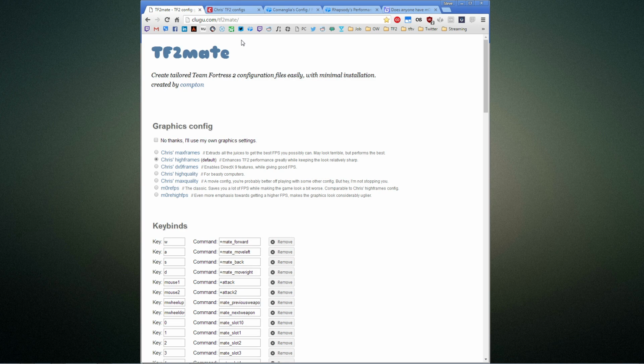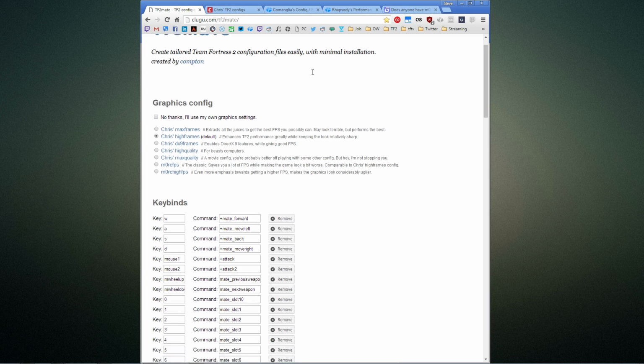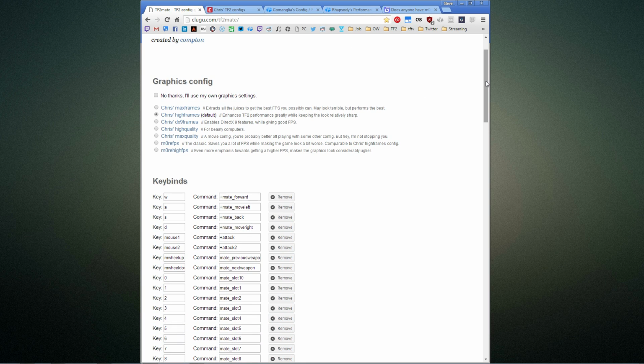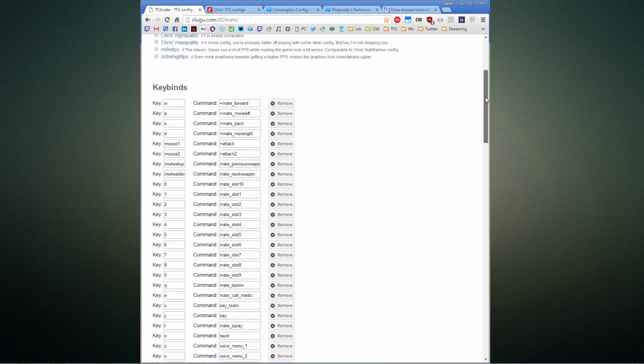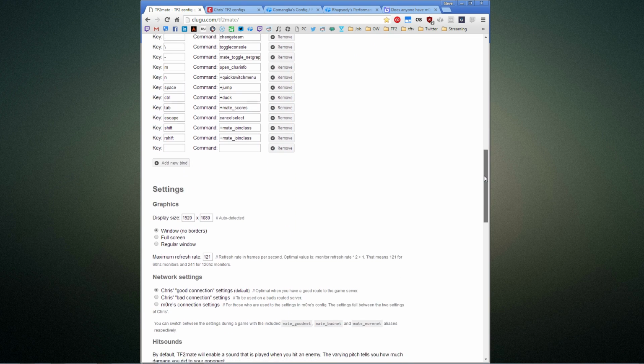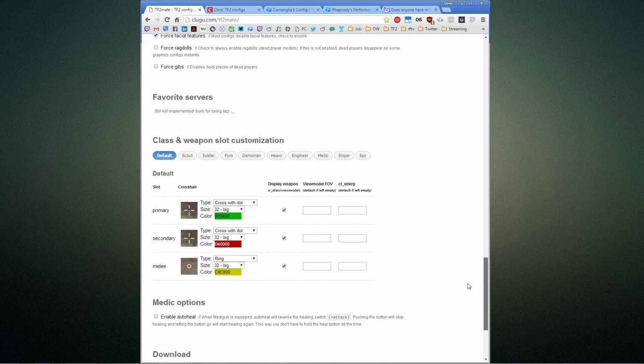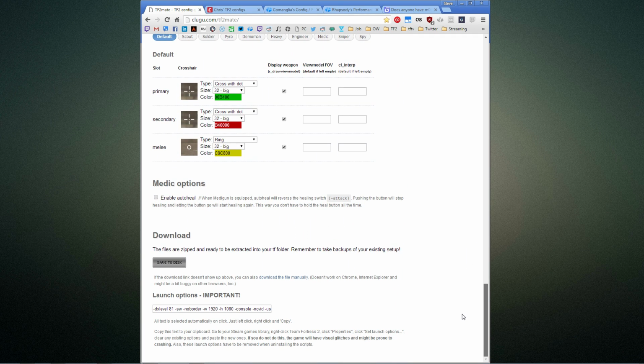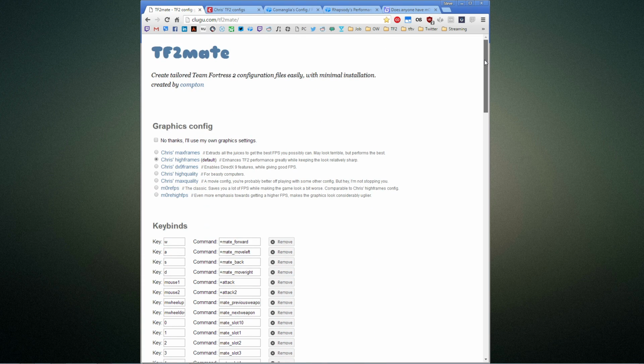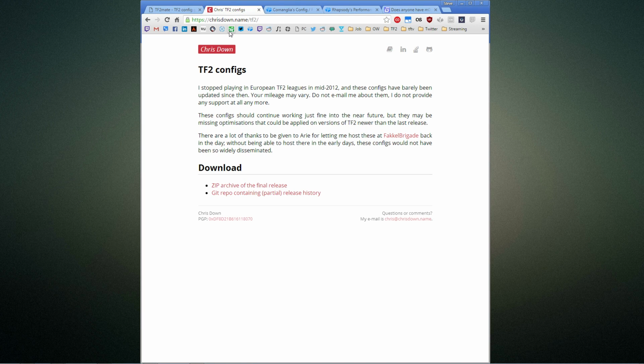There's also, of course, TF2 Mate, which is a website you can go to, and it'll build the config for you. So you could just select which FPS config you want to use, and then you can literally bind all the keys and choose what kind of crosshairs you want to use and a bunch of cool stuff, and it'll automatically create the config for you to use. So that's one option for you as well. It's kind of a one size fits all, but I'm just going to teach you guys how to literally just install the FPS config if that's all you wanted.